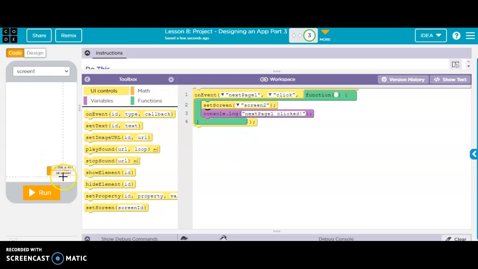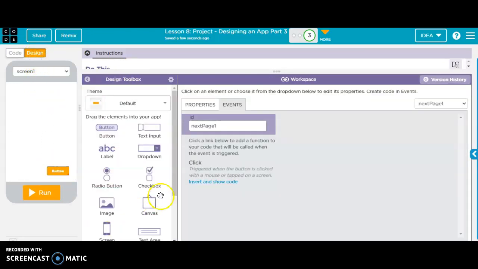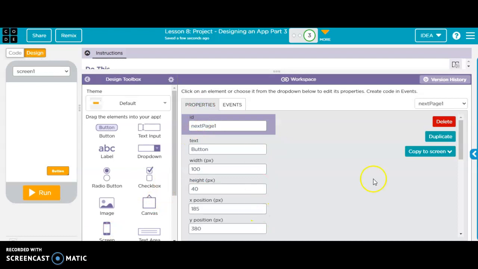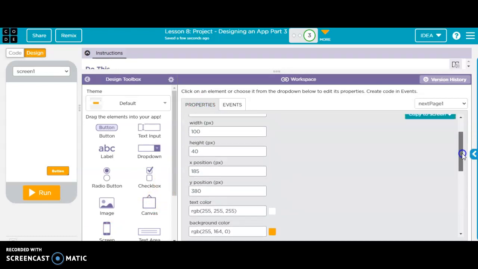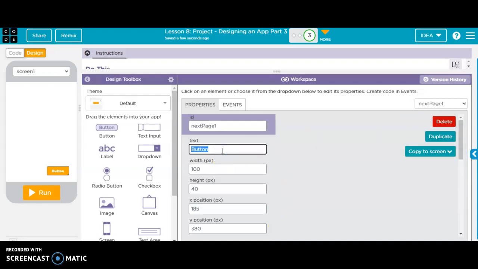All right, and let's go back actually and make sure the text on this button says next. Did I pass it? Yes, I did. I'm getting old, y'all. Next, right?